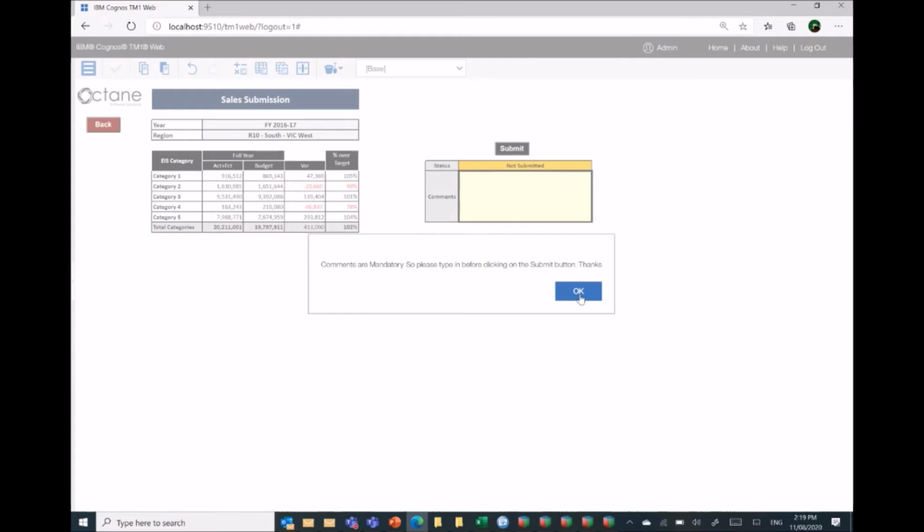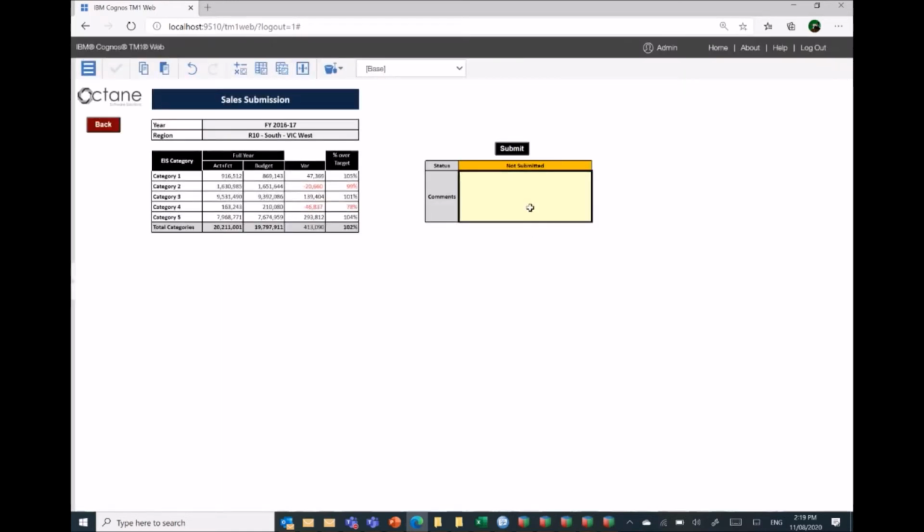Sorry, it will not allow them to click on the submit button until they have put in the comments. I'll just say "sales okay for region." Okay, and then I'm going to click on the submit button.